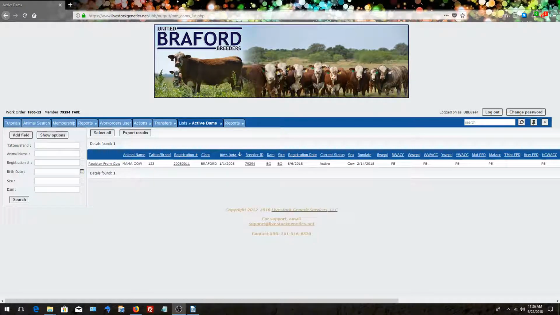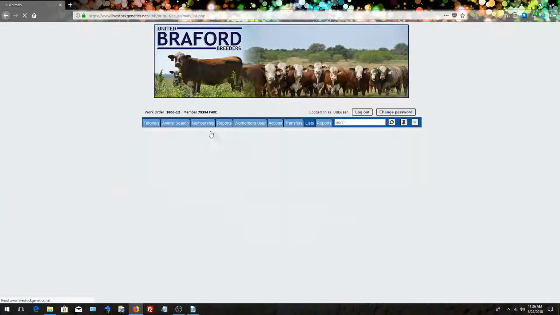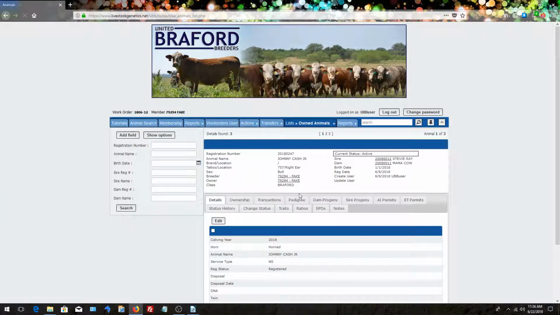Hi, in this tutorial I will show you how to search for and find information about animals. After logging in, hover your cursor over the List tab in the menu bar near the top of the page. In the drop-down menu, click on the Owned Animals link. This will take you to a page that shows you all of your owned animals.